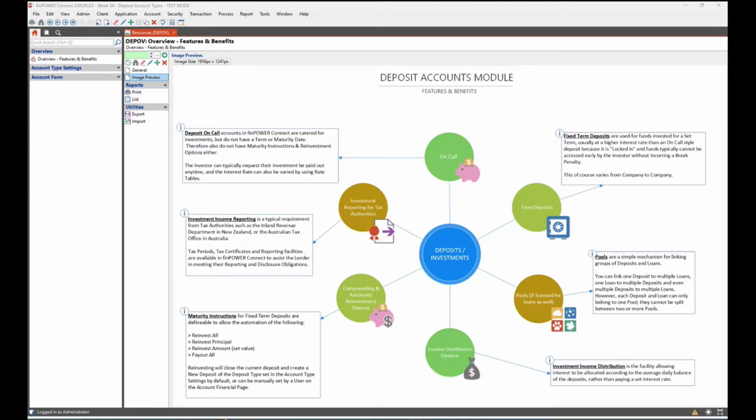Also available, if licensed for loans as well as deposits, are pools, and pools are a way to link groups of deposits and loans and can be useful for a number of reasons, including reporting and as part of a custom scripted solution. It's important to note that you can link one deposit to multiple loans and even multiple deposits to multiple loans. However, each account can only belong to one pool.